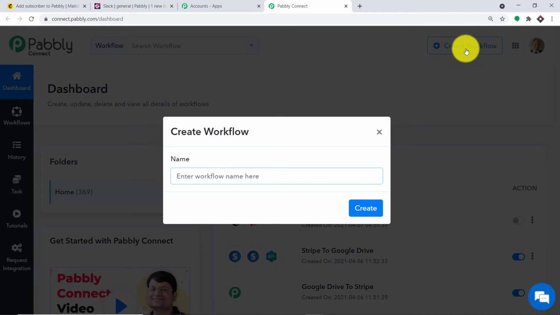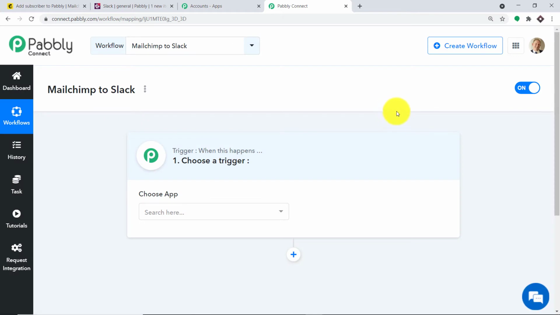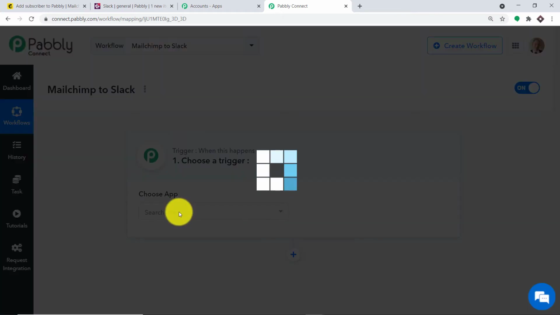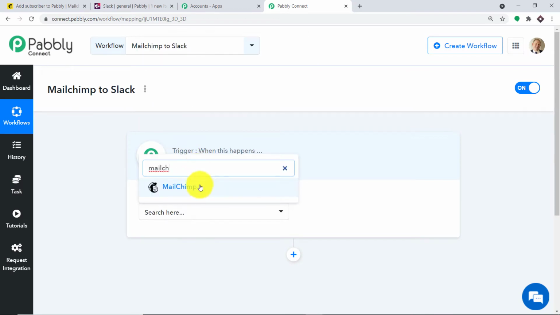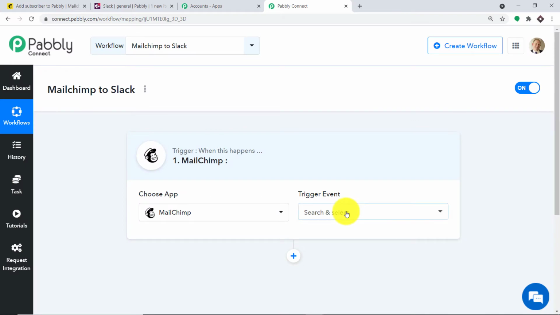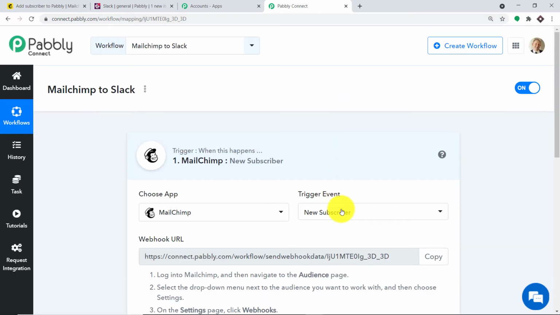Now coming to the window, here we have to mention a name. So I'm going to give it as MailChimp to Slack. Okay, so let me just click on create. Of course, you can give any name according to your discretion. Okay, so this window is called the trigger window. So in the choose app, how about we make it as MailChimp, because we want to send the data from MailChimp. That is why. MailChimp it is. Now in the trigger event, how about we make it as new subscriber? Okay, so new subscriber is a trigger event.